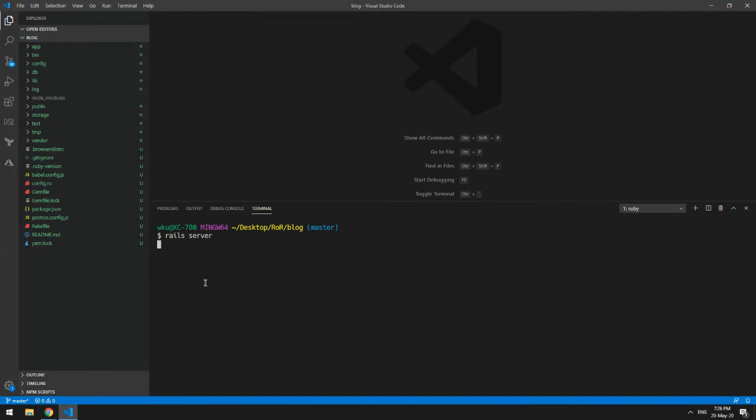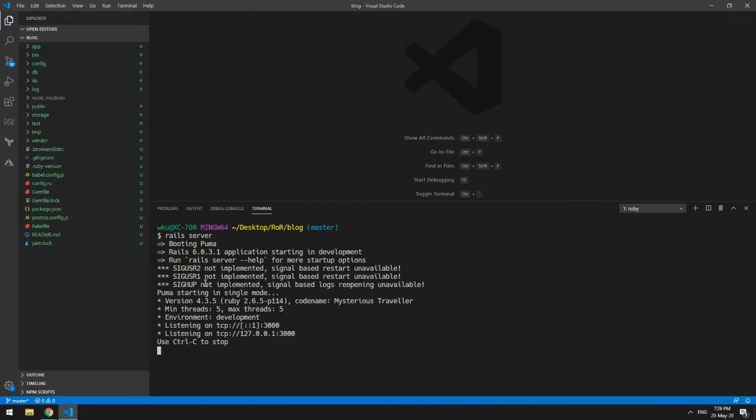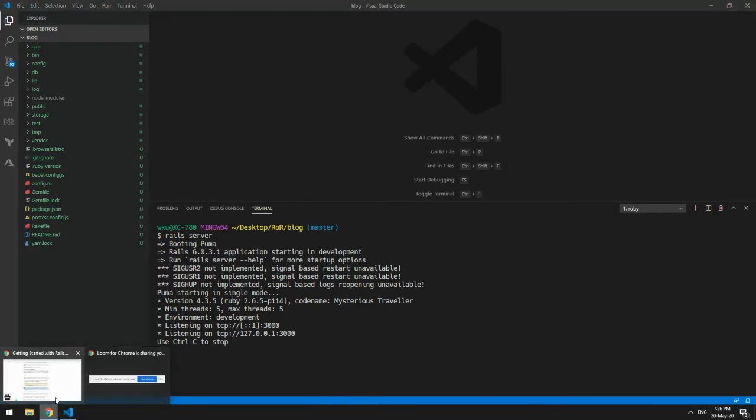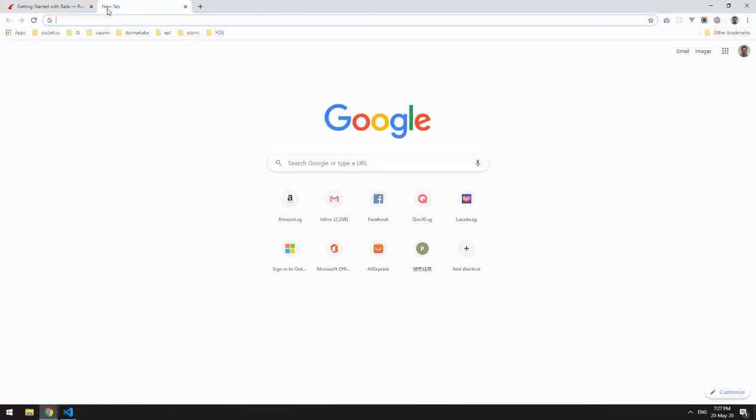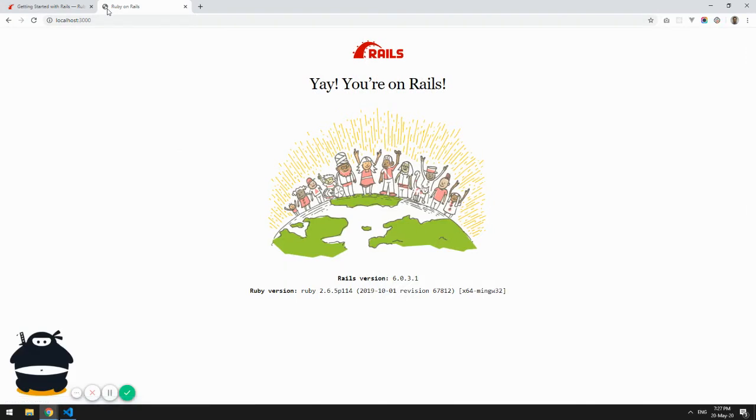It will launch up the local web server for development purposes. They call it Puma. And what we need to do from here is go to the localhost. So this is the startup page that you get. Now, I just want to point out that this is actually the default page for the Puma web server.